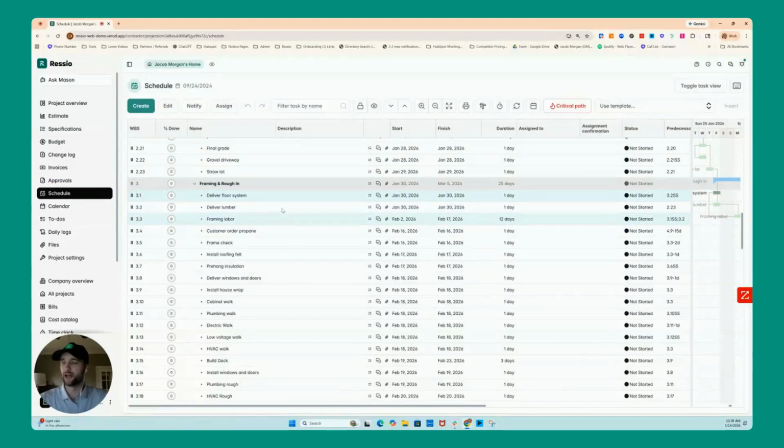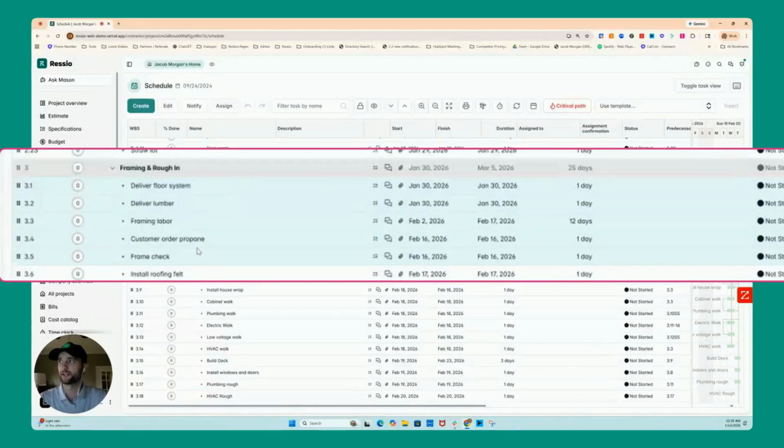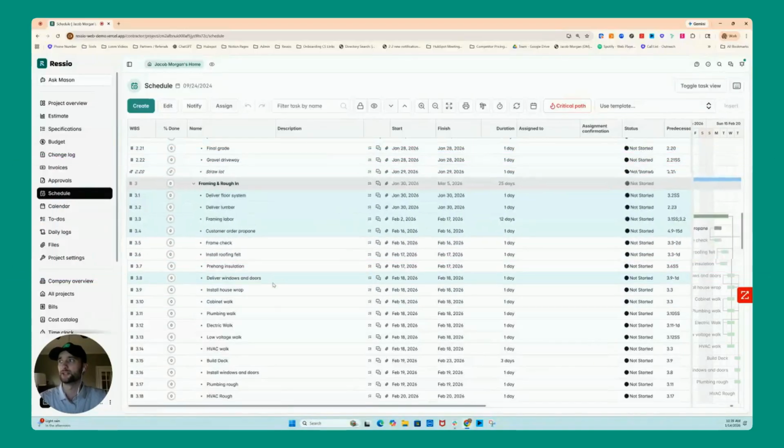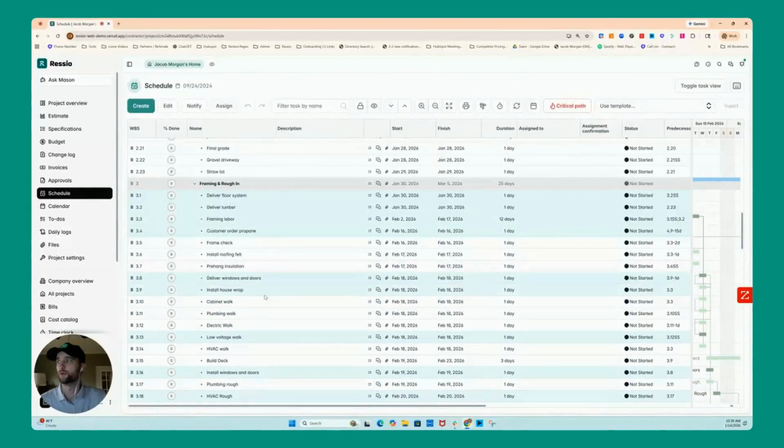Real quick, as a reminder, if you select a task and then hold shift and select another, it will include all of the tasks in between. And if you'd like to select a few kind of sporadically, you can hit control. If you hold control while you're clicking them, it will also include those in your collection of tasks that you are selecting.